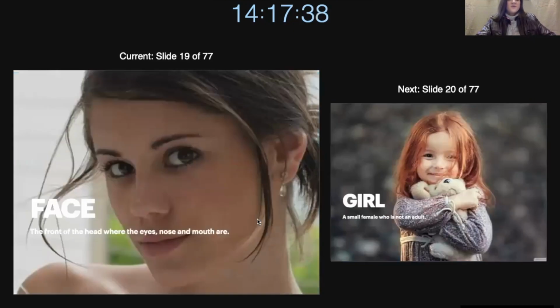In this part, we have face. So, face is the front part of your head. So, this is your head, as we covered in a previous section, but this is your face. Okay? And this is the front of the head where your eyes, your nose, and your mouth are.